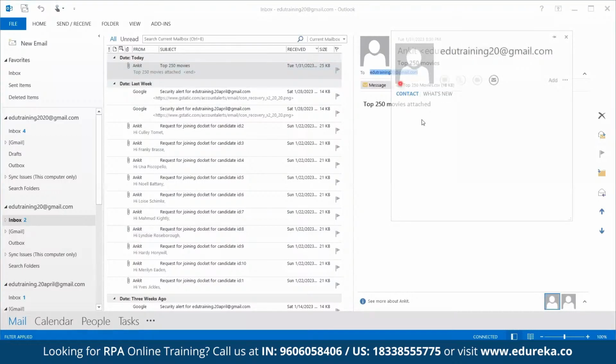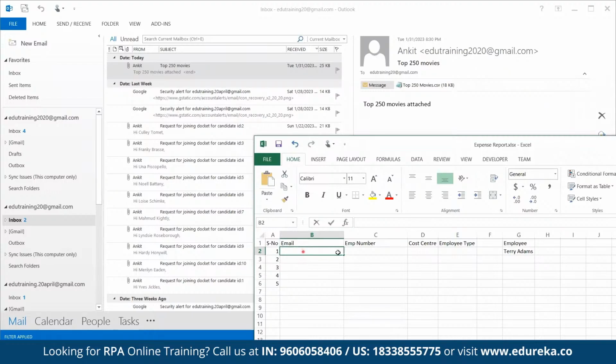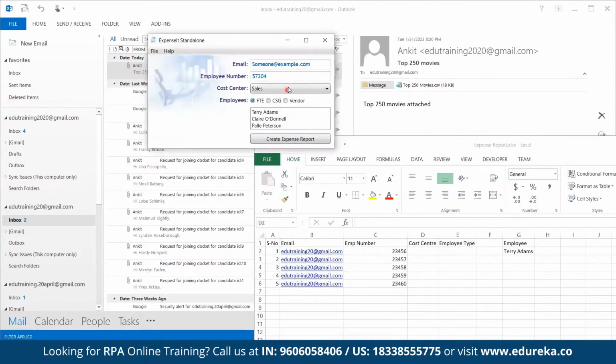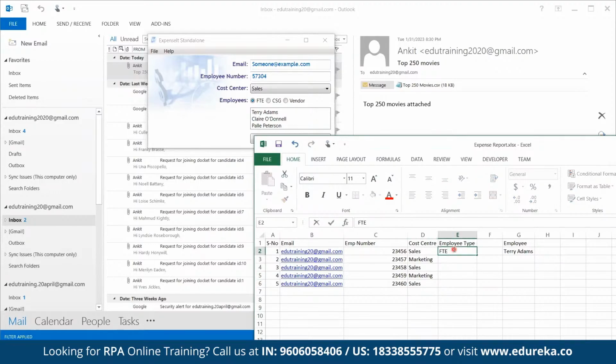Because there is no point in entering some random email addresses. So I'll write my own email address. What we are trying to learn here is how we can read data from an Excel file dynamically and how we can run loops in UiPath. Cost center, let us say, we'll say it as sales and marketing. Right. So sales and marketing. I'd say sales. Employee type, let us say all the employees are full-time employees.